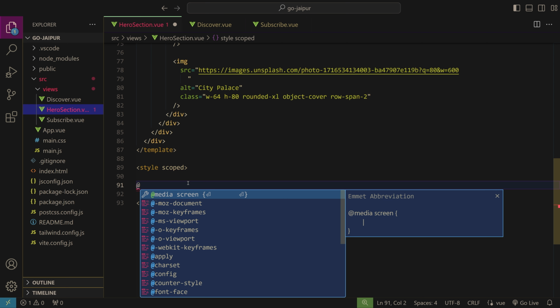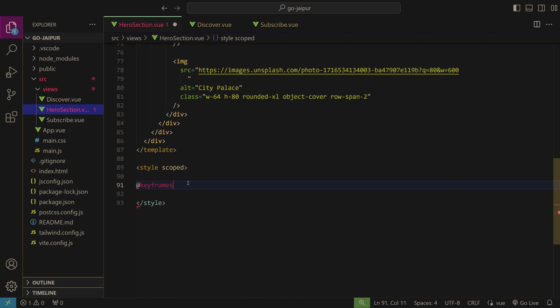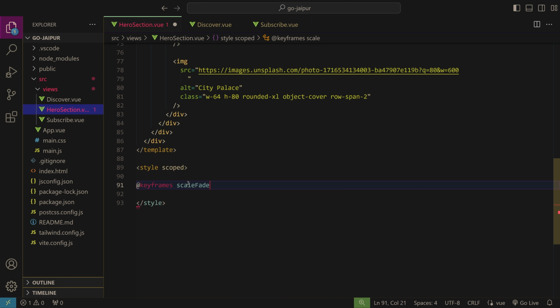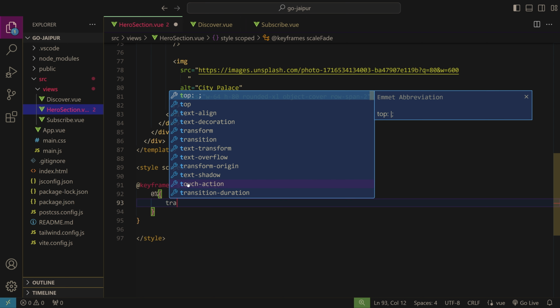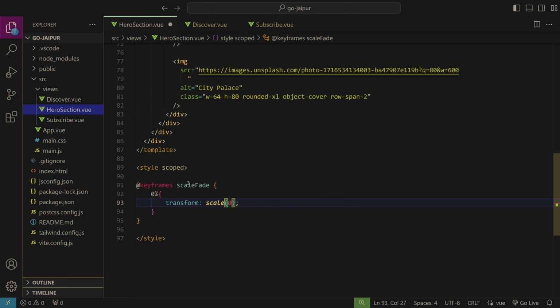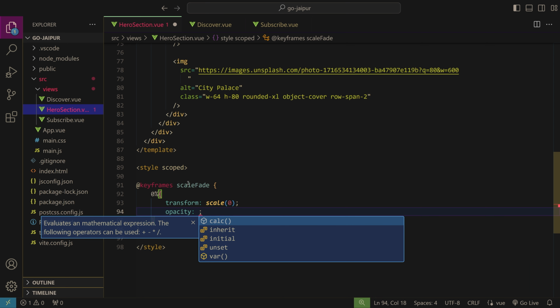So we'll use the keyframes and we'll give a name called scale fade. And then what we will define here is at a percentage how we want to transform this object. So at 0%, I want this to have a scale of 0 and opacity of 0. So I'll use transform and I'll use the scale of 0, and then the opacity will also be 0.